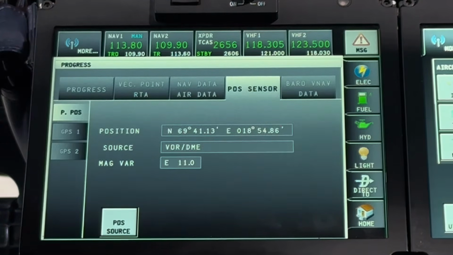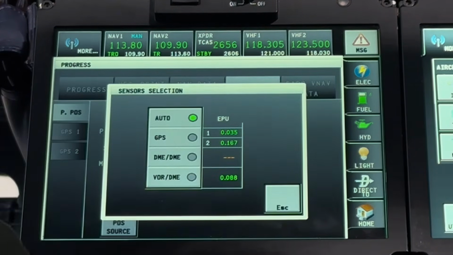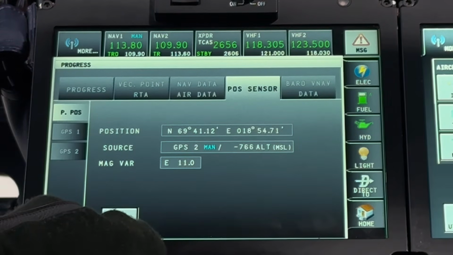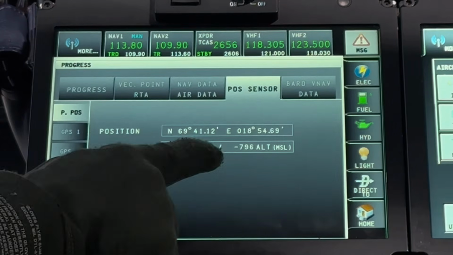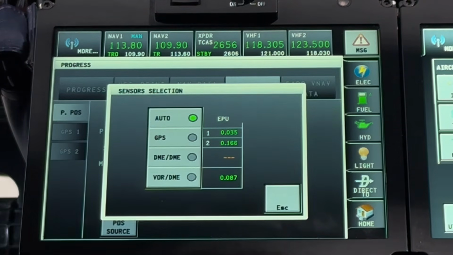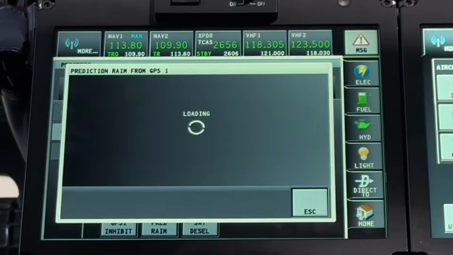The position sensor subpage provides important information about the source used for navigation and its accuracy. On the pause source sensor selection page, you will see the estimated position uncertainty for each sensor. For Phase 8, it is not permitted to manually select a sensor for navigation, so the default auto must be used. In case of GPS jamming or loss of signal that leads to loss of GPS 1 and GPS 2, the system will automatically revert to DME or VOR DME, based on which provides the lowest EPU. You are able to perform RAIM predictions on each of the GPS pages.